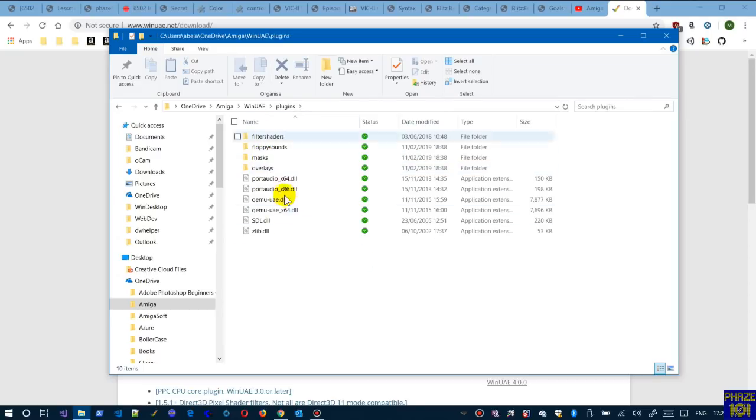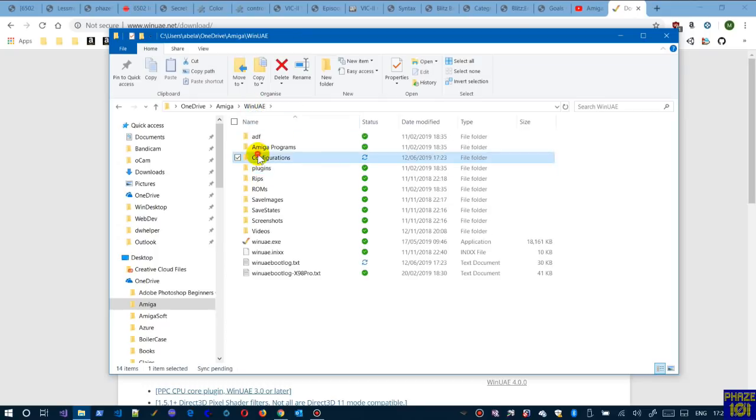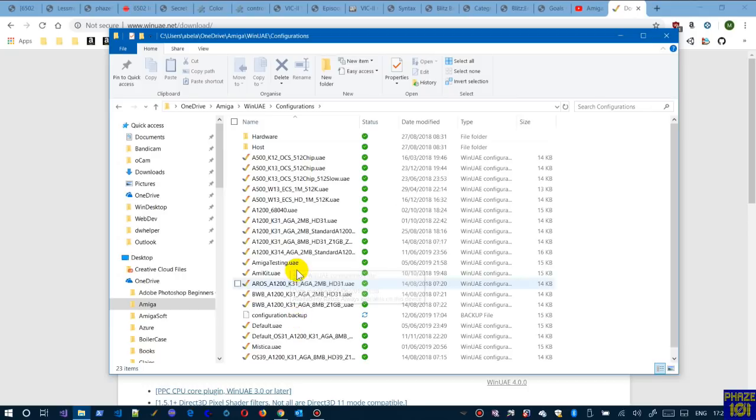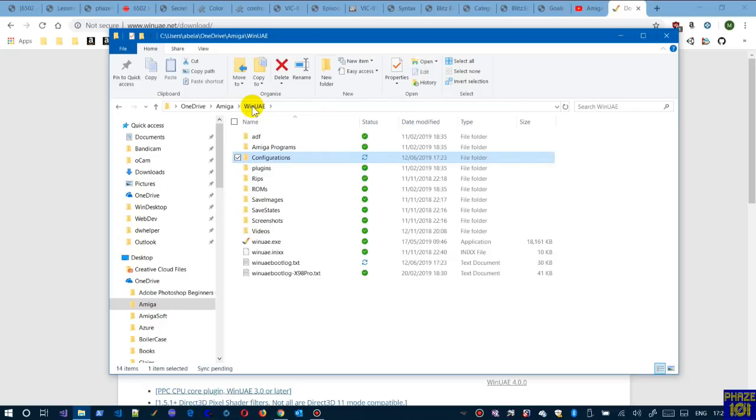Plugins are plugins that you can download for WinUAE. Configurations is where all the configurations are. By default, use the default WinUAE .uae, but as you can see, I have various ones, but we will create one to show you what I mean. I have some Amiga programs, but that's basically it.